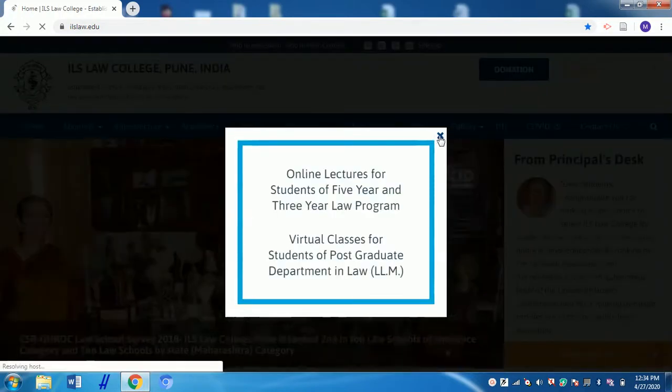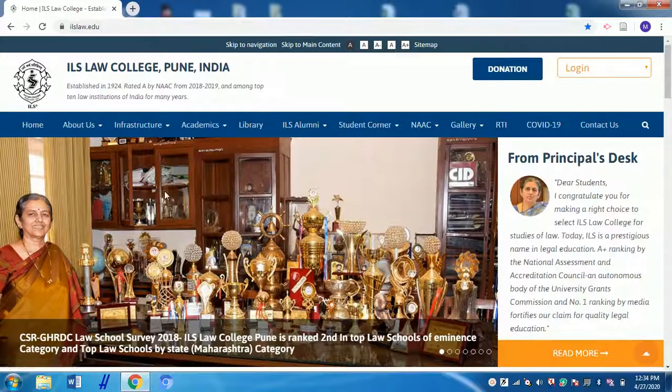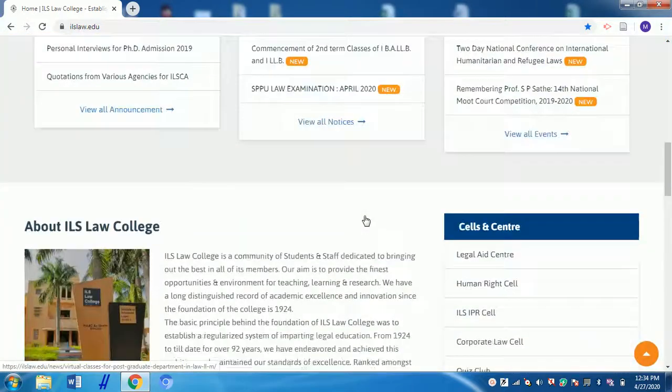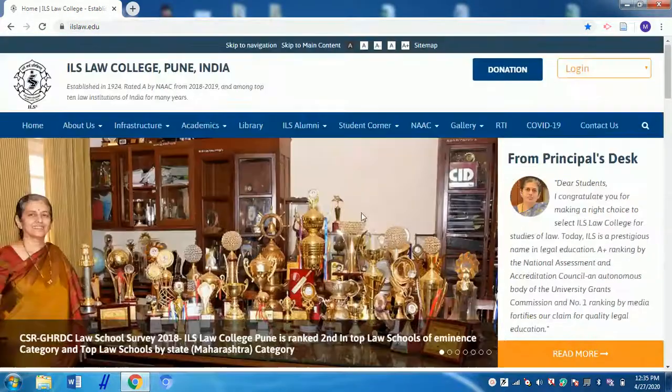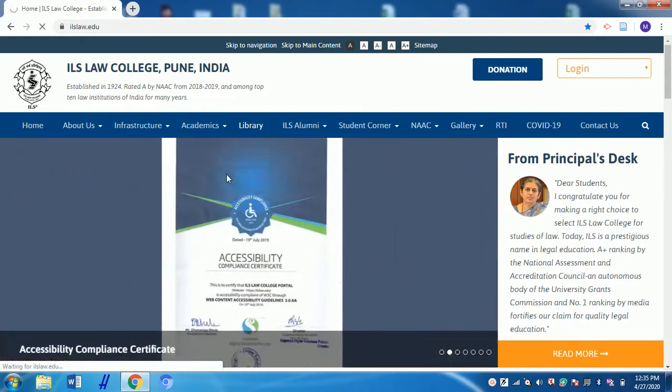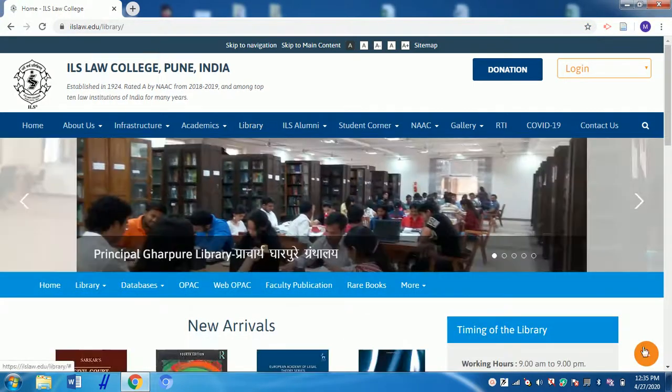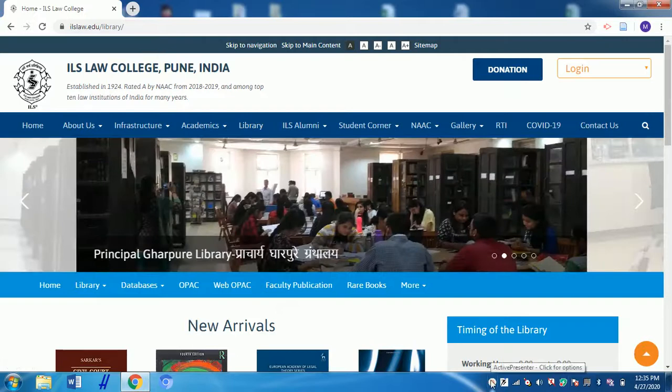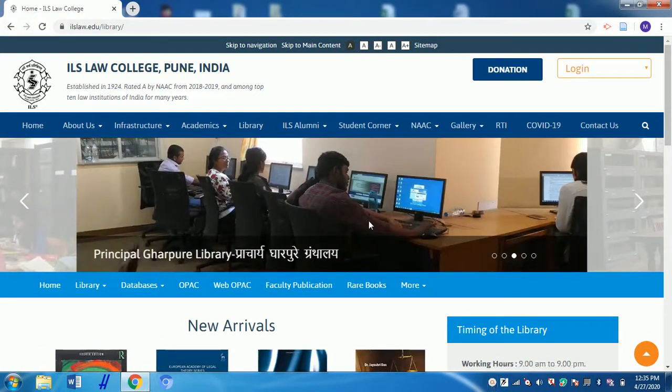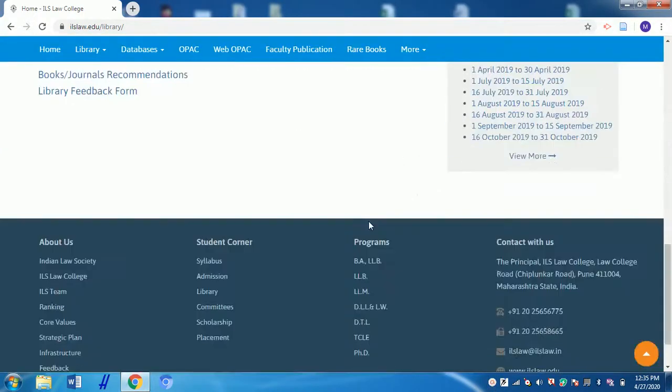After that, this is the ILS Law College Pune website. Here you have to click on library. Then this is the library website.